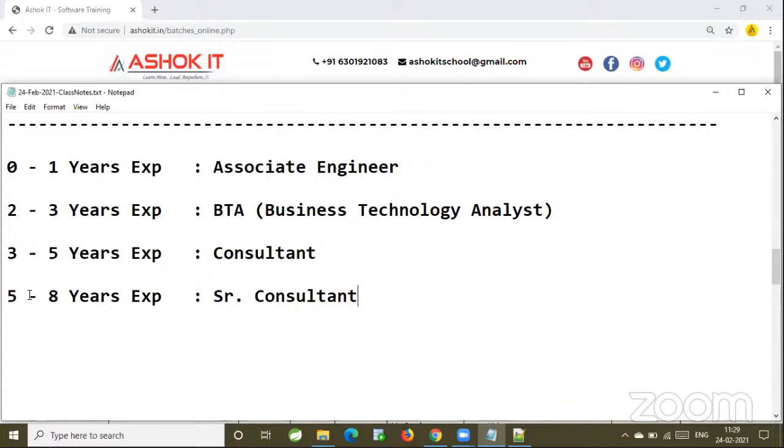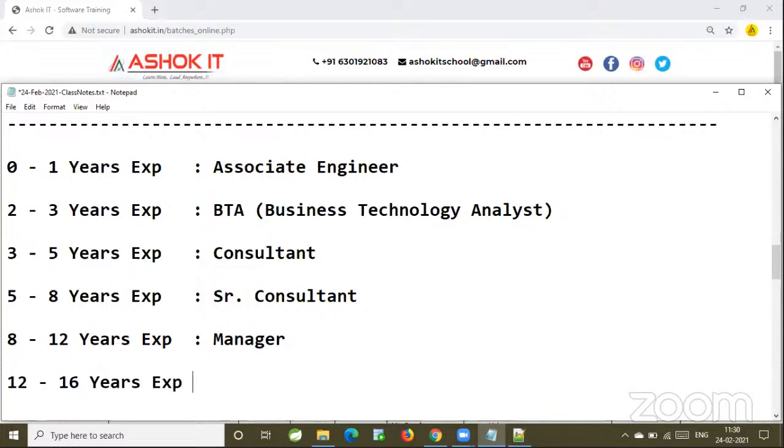Able to understand this, guys? 5 to 8 years, it may sometimes take 9 years also, they will consider you a senior consultant. Now, from 8 years to 12 years of experience, they will consider you as a manager. From 12 years to 15 or 16 years of experience, they will consider you as a senior manager.